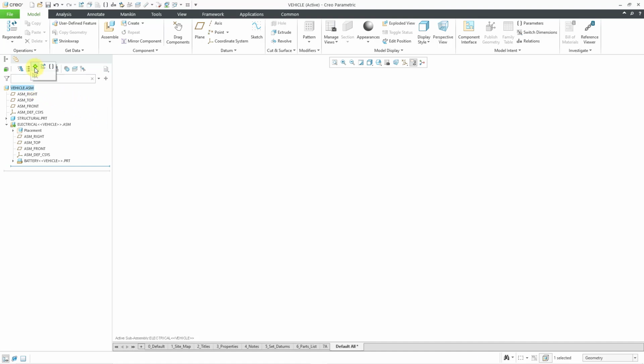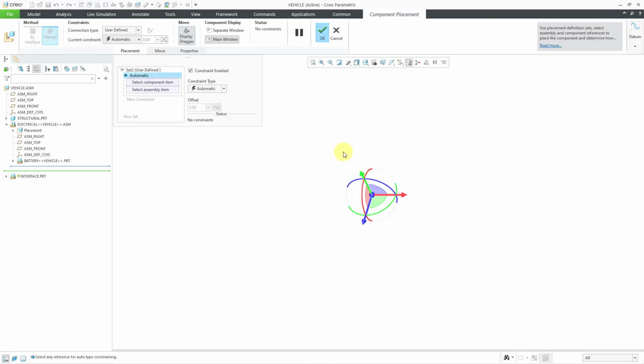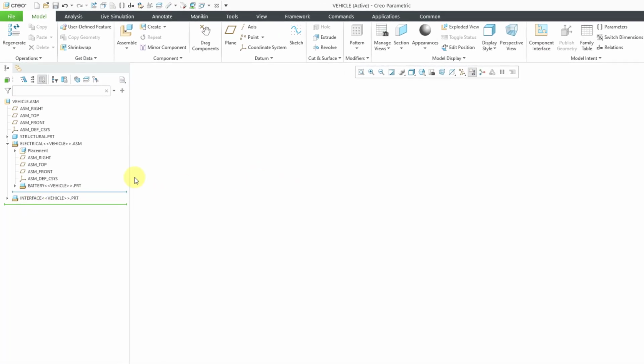Let's activate the top level of the assembly. Now I'm just going to create an embedded part at the top level of the assembly. I will go to the drop down and choose Create Embedded, and I will leave the subtype as part. And I'm going to call this Interface. Again, just a very generic name. Let's choose the OK button and then OK, and right mouse click to get to the default constraint, and then middle mouse button. So again, there we have our part created at the top level, and it is embedded as well.